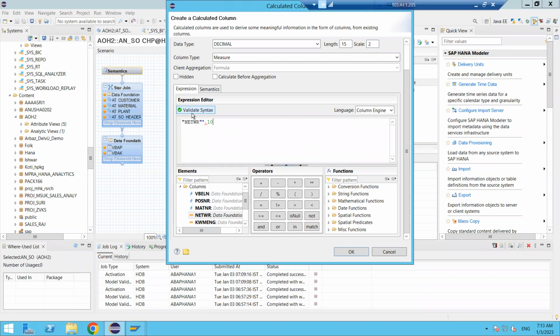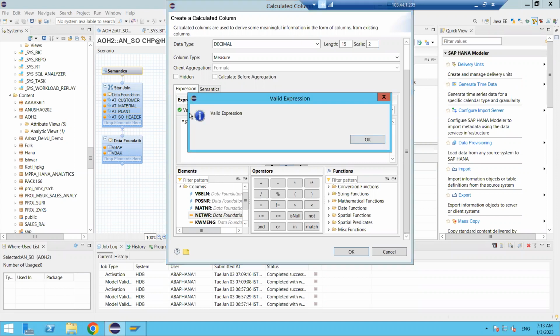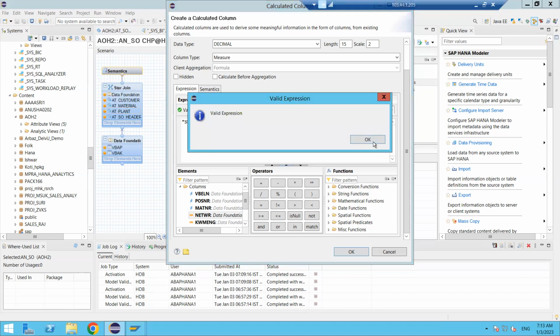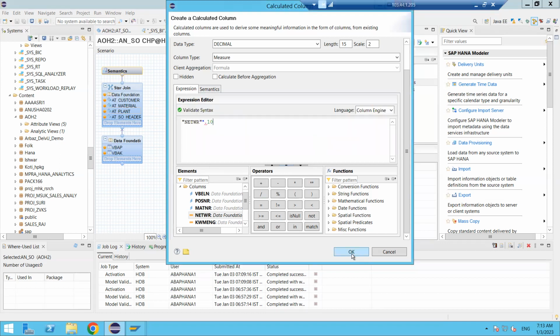10% or into dot 10, both are same here. So valid expression. This is okay. System is allowing this one. Previously I gave something into 10% like that, but that time the system showed an error, but now it is showing a valid expression. Fine. Now click on OK button.